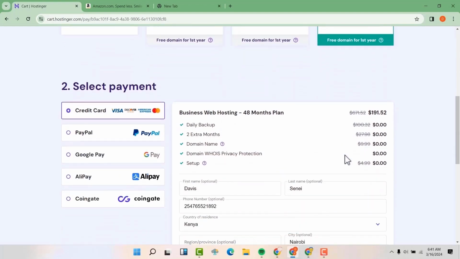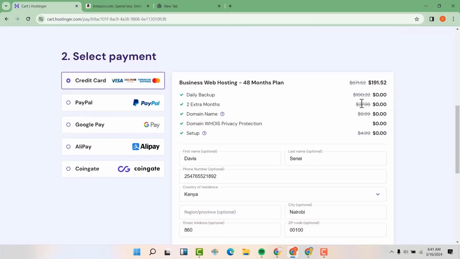Now scroll down, you'll be able to check out. So this hosting company supports so many different types of checkout. You can pay with PayPal, Google Pay, Alipay, and this other one, I'm not sure about it. Then you can also use your card here, so your credit card. So I'm going to use my credit card, and now you can see on your billing here that you are going to pay around $671.